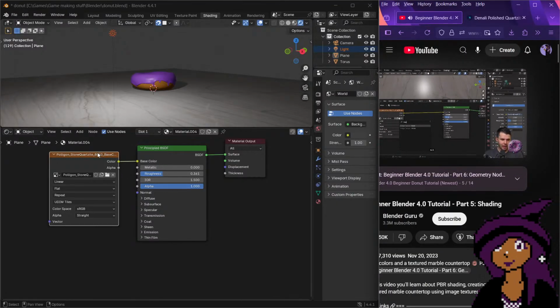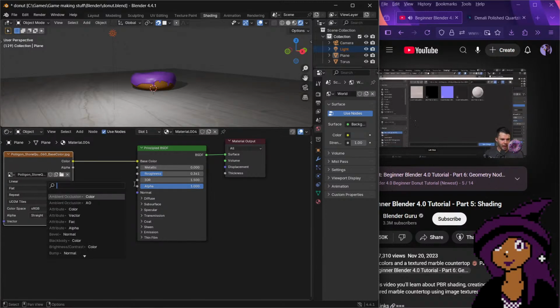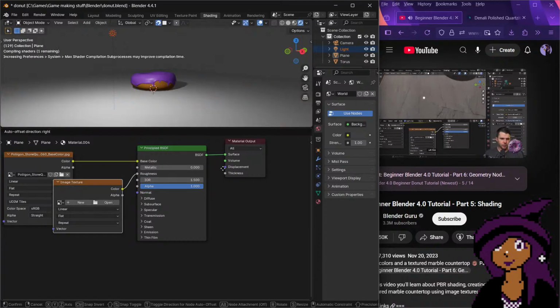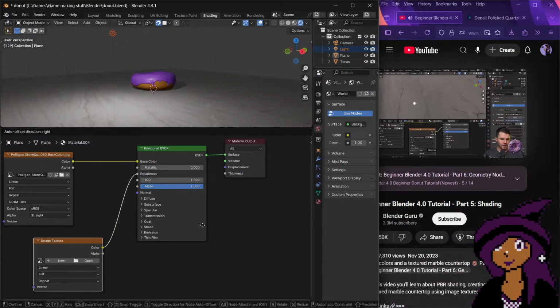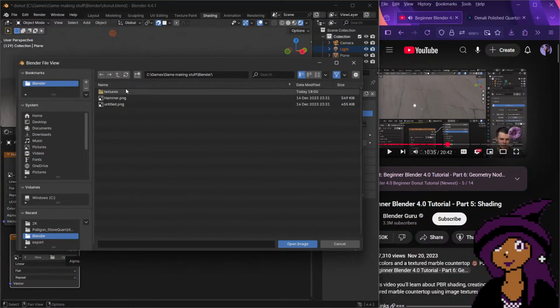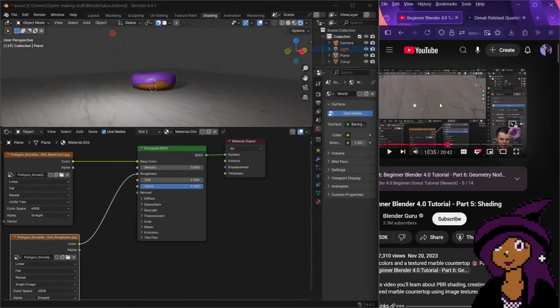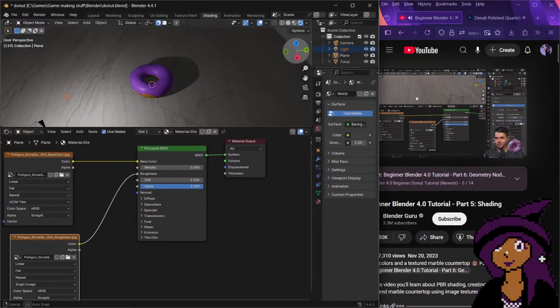And we could type in image texture color and then hit enter. Then here, go to that same place that we unzipped it, and then we're looking for the one with roughness in the name. So roughness in the name, and then hit open. Okay, so this is better, right? You can kind of see we've got some detail there. But it doesn't look quite right. Something is not going right.